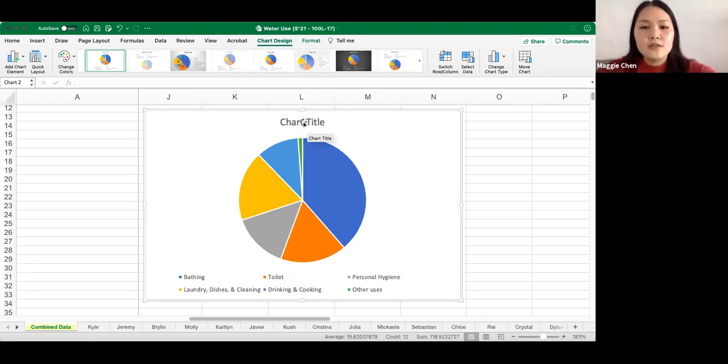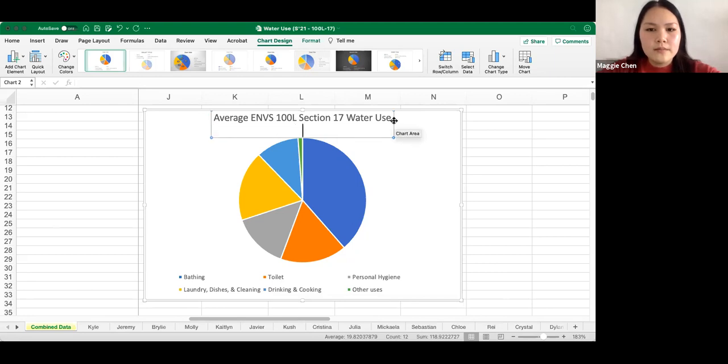So that's nice. If we wanted to change our chart title to something more descriptive, I can just click in and say the average ENVS 100L section 17 daily water use. It's a really long way to say just the average student in our section's daily water use, but we're also going to want to make sure that we know what units this is in. So values in units of gallons per day.